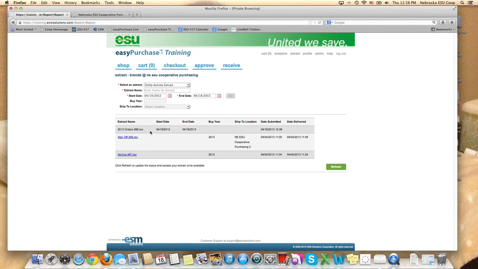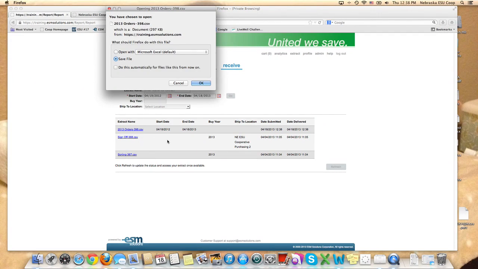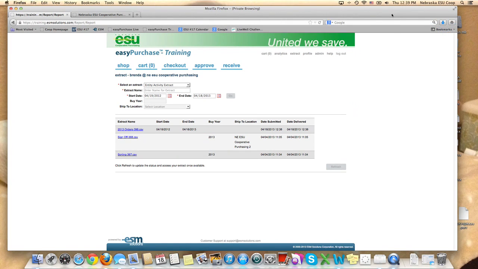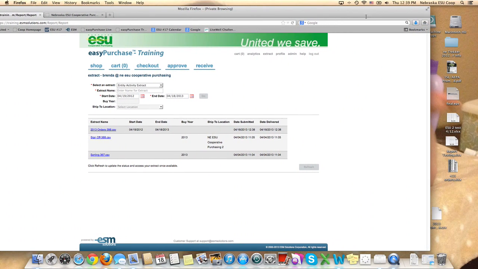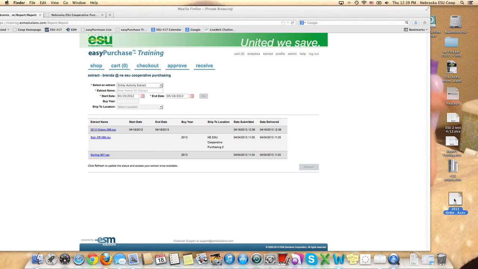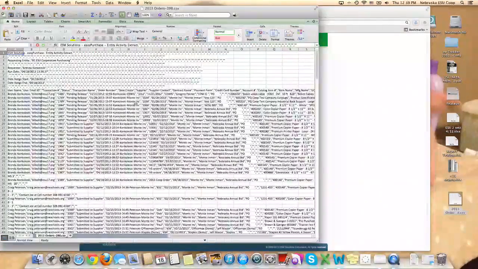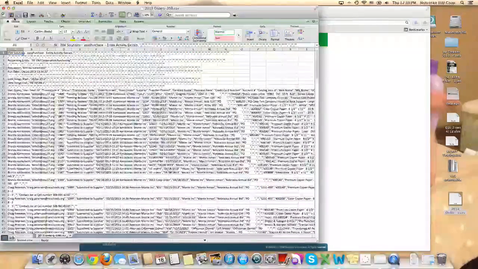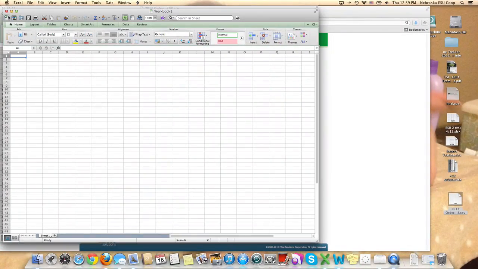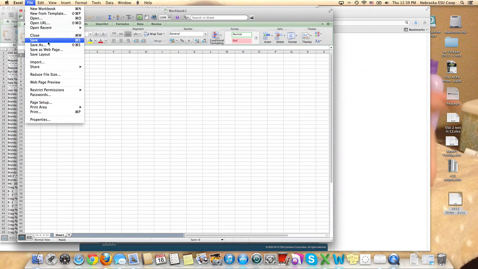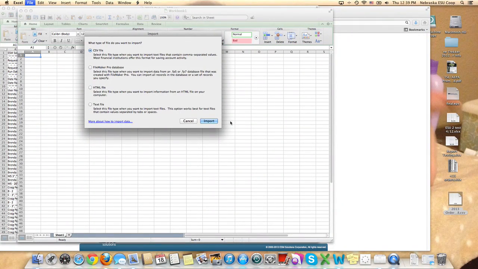To get this most recent extract, click Refresh, and you'll have to download the CSV file. Now, if you are using a Windows machine, you will be able to open this file directly. But if you're using a Mac, if you try to open it, the format will not look correct. We recommend that you open an Excel file and import the CSV file.